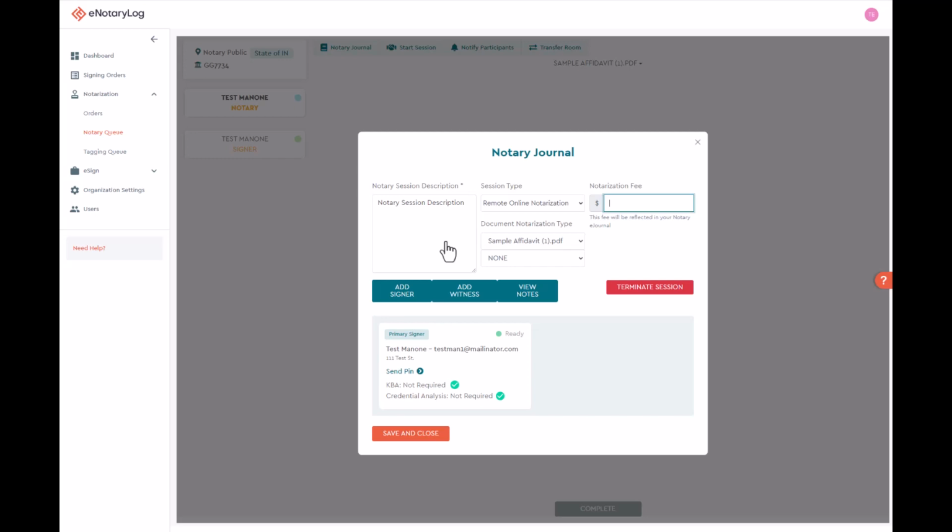You are able to add additional signers and witnesses through the Notary Journal with the Add Signer and Add Witnesses buttons. Scrolling down, you can see the signer's information. If your signer has lost or forgotten their PIN code, which they will need to input before they're able to begin signing, you can resubmit their PIN code by selecting the Send PIN button. Do note that the PIN will be sent to the email address listed in the signer's information.